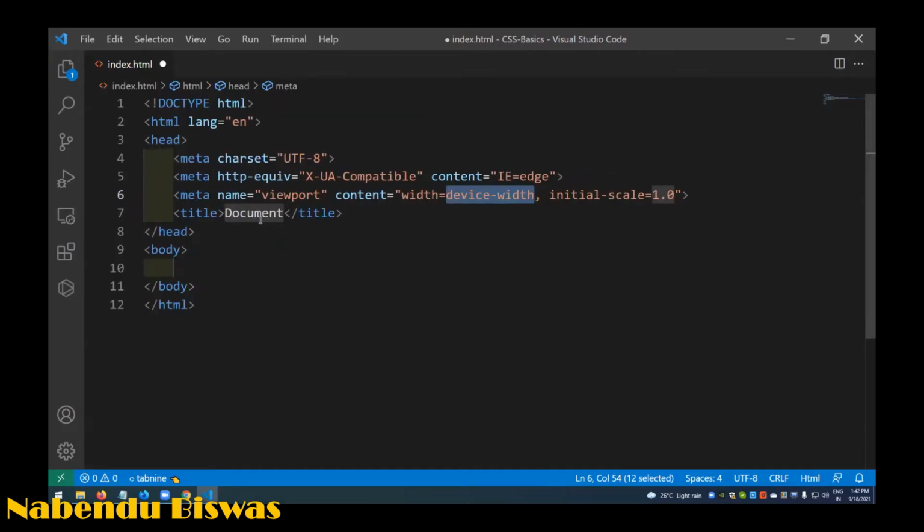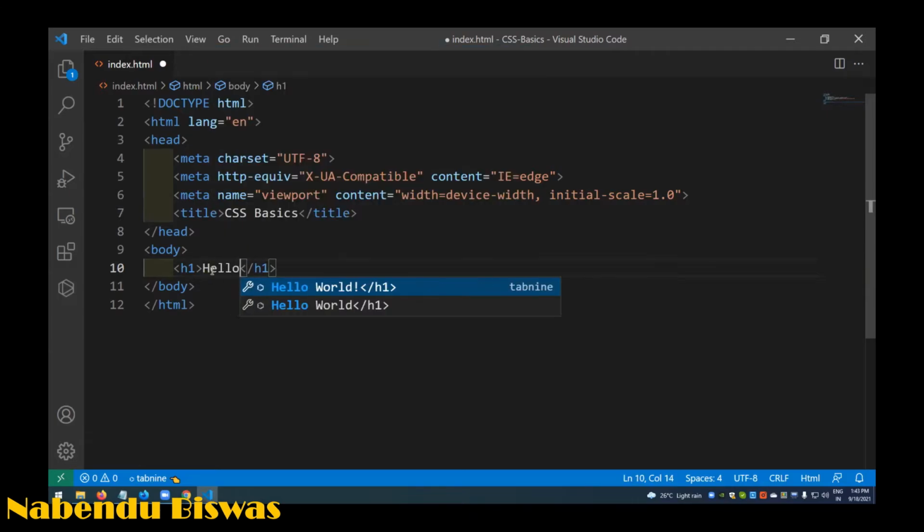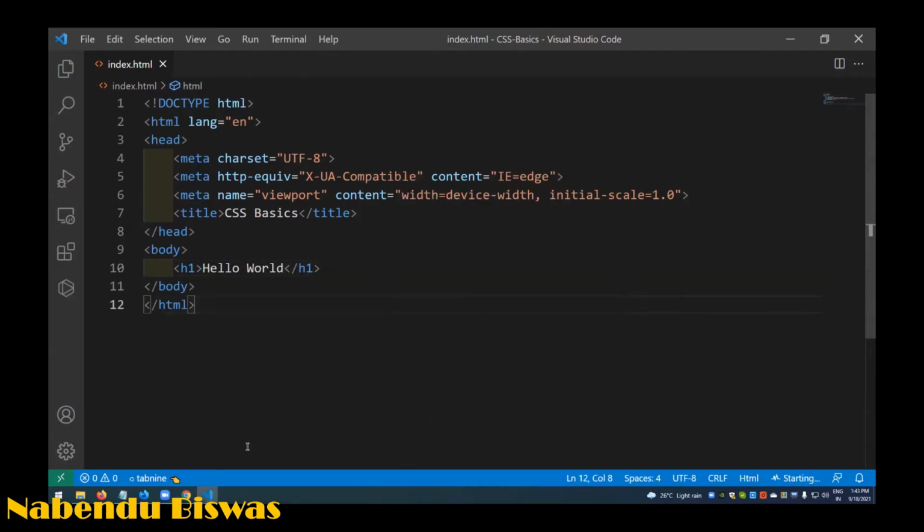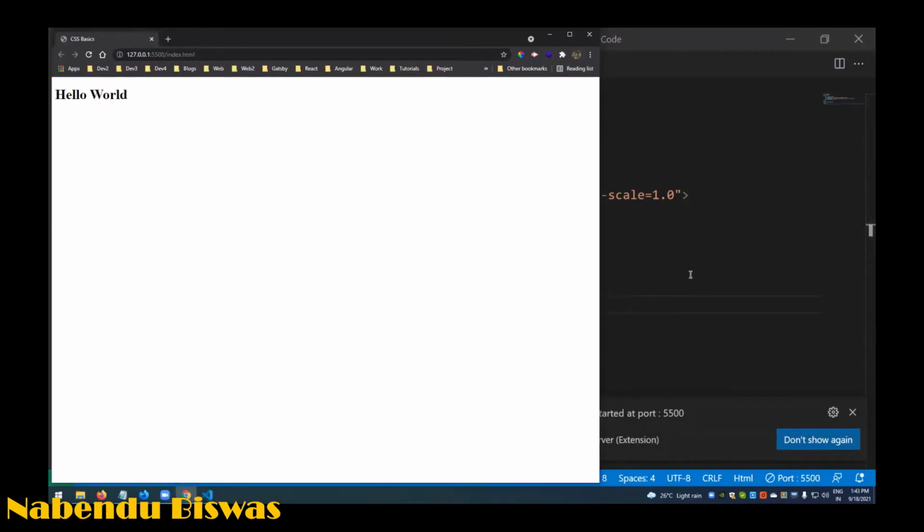Here I'll give the title CSS Basics. Then there are three ways to style with CSS: one is inline CSS, one is internal CSS, and one is external CSS. First we will see inline CSS. An H1 will be there, which will say hello world. Save it, and if I open with live server, it will show hello world.